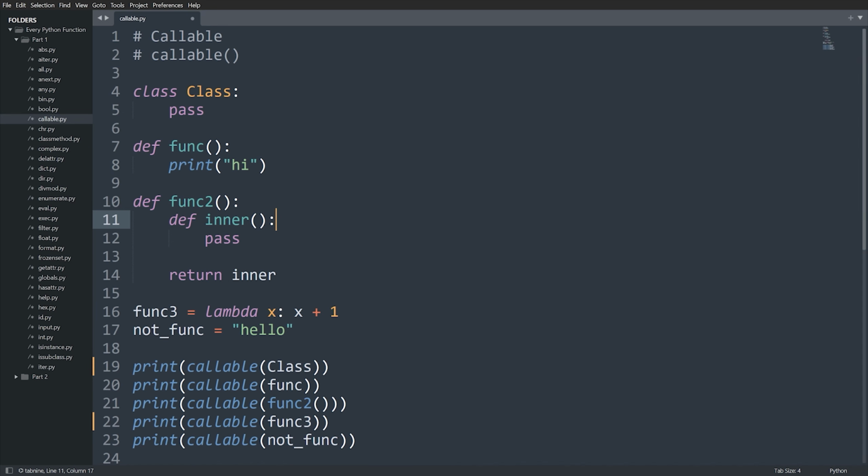So that means you can call it like a function. So in this case, if I'm saying callable of class, this is going to return true because I can call the class by putting parentheses like this, which is going to give me the constructor of the class, even if it doesn't exist.